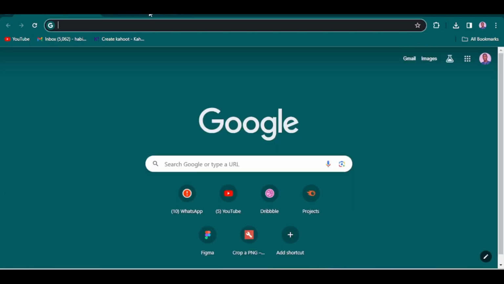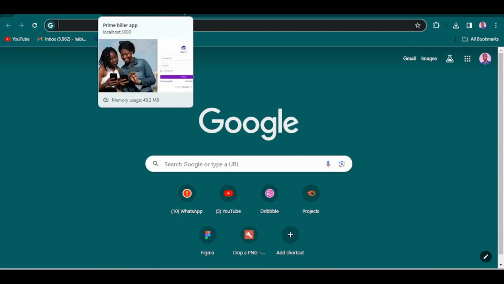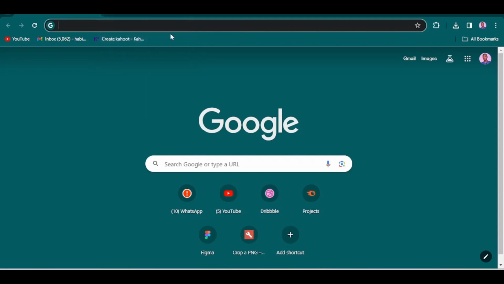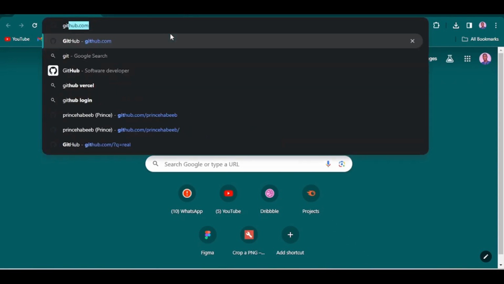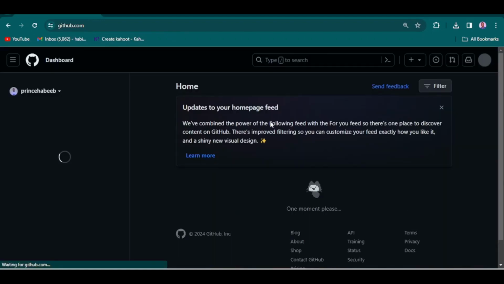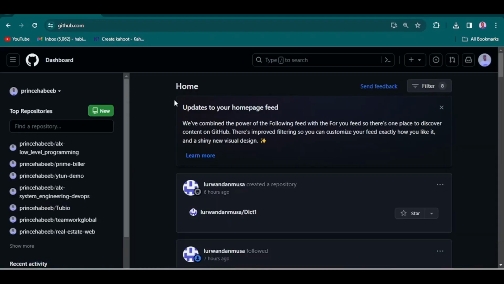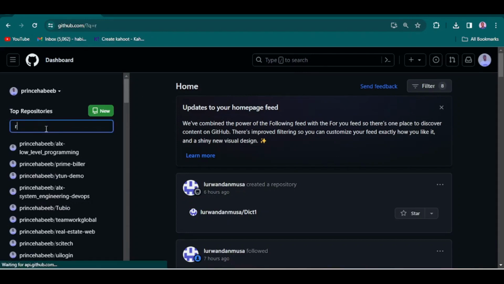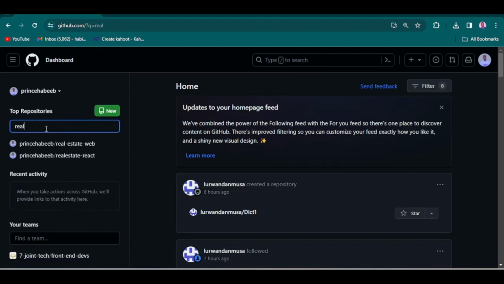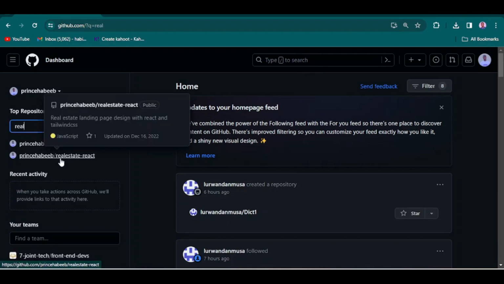So now after showing you this, I want to show you the other way you are going to do it if you have a project on GitHub. Maybe you clone a project from GitHub. So this is github.com, and I definitely want to look for a repository that has a React project which I'm going to clone. So I search React something. So this is a React real estate landing page.